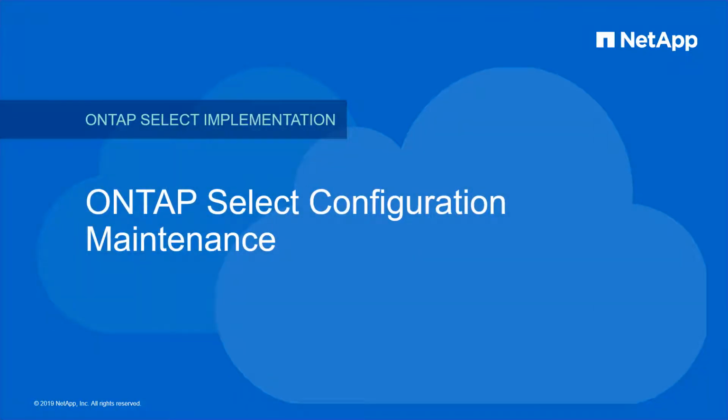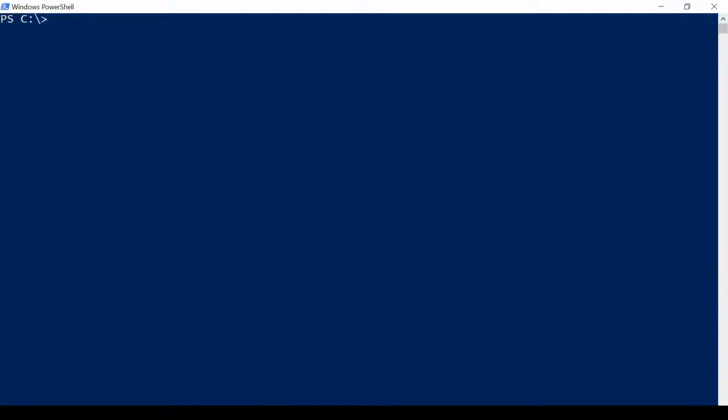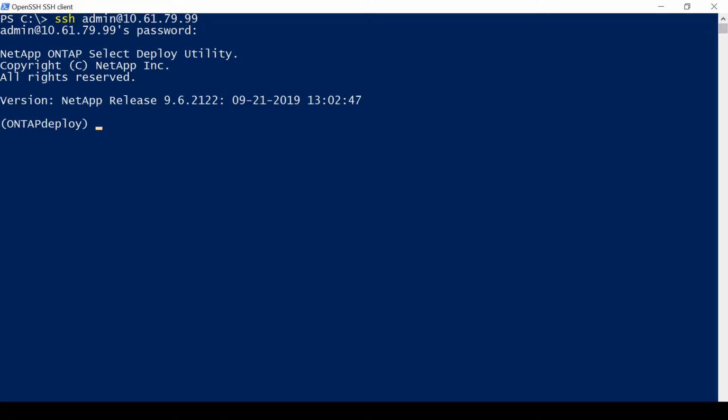In this video, we will demonstrate how to back up the ONTAP Select Deploy configuration data. Then we will use the configuration backup to migrate the deploy instance to a new virtual machine. To back up the deploy configuration data, log in to the deploy utility CLI.